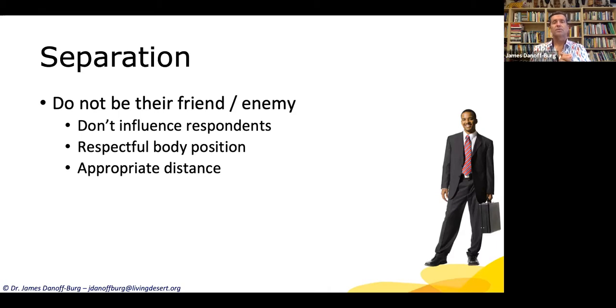Make sense? So we want to be respectful with our body position. Ideally, good posture really helps quite a bit. Keep an appropriate distance from people, not getting too close and being too friendly, too much in their face. I guess being on video is similar to doing an interview. We don't want to be too close to the video camera. So maintain the appropriate distance between yourself and the respondent and the participant.